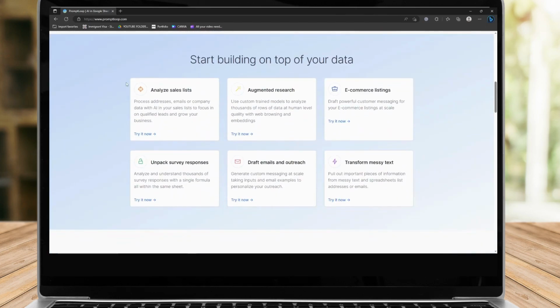Anyway, I just want to let you know what is the use of Prompt Loop, or what we do with it. So Prompt Loop has 6 general purposes. It analyzes sales lists, augmented search, e-commerce listings, transform message text, drafts emails and outreach, and unpack survey responses. And personally, I love Prompt Loop because of this purpose right here: e-commerce listing and transform message text.